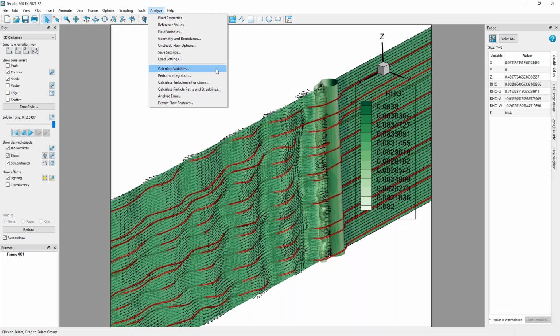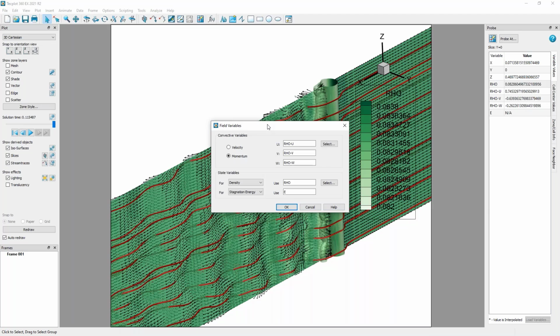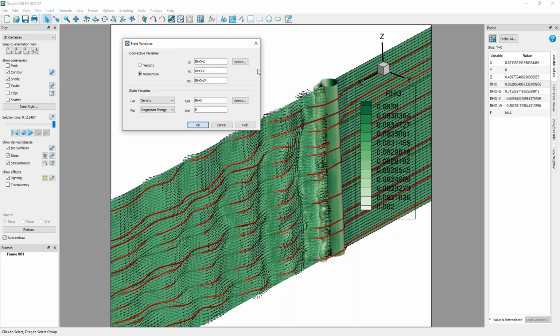So the first thing I want to show for this is calculating a new variable. But before I do that, I want to point out one of the dialogues that has to be completed before the variable calculation. So this is the field variables dialog. And for this data set, they've already been assigned correctly as loaded in. But this is important to check if you have a data set where you have not already assigned them. Your convective variables and then your state variables from several different options in order to complete the variable calculation.